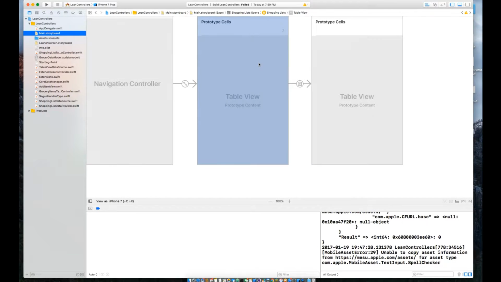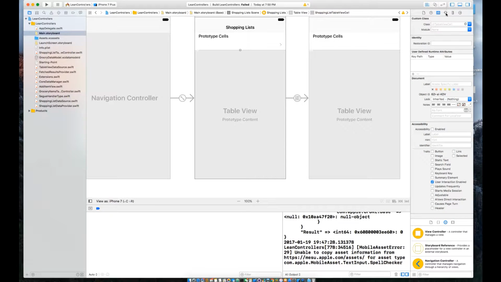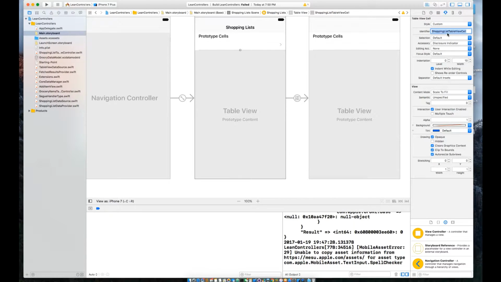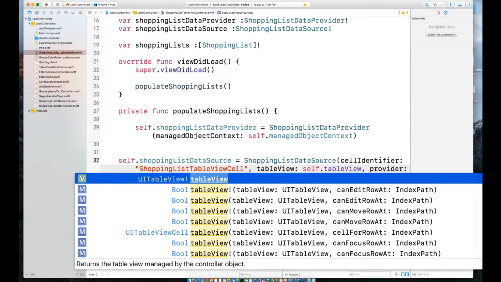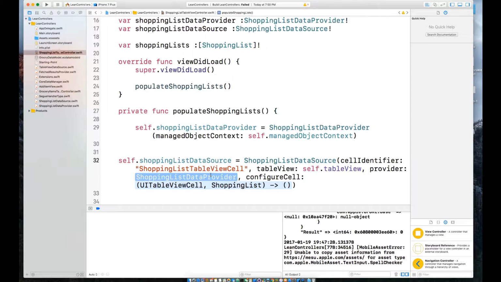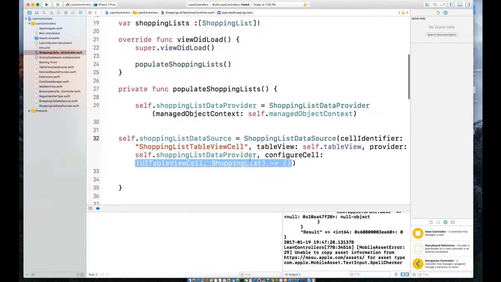If I go to the storyboard and click on the cell, here it is, shopping list table view cell. So now I can go back and start filling out other parameters. It's table view, which is self.tableView, because I'm inside the UITableViewController. Who is responsible for fetching the data? That is the provider. So self.shoppingListProvider.